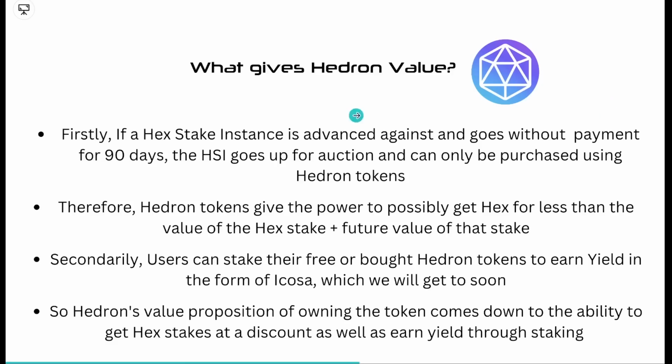But let's continue. So the big question that everyone's been asking is, what gives HEDRON value? Well, firstly, if a hex stake instance is advanced against and goes without payment for 90 days, the HSI goes up for auction and can only be purchased using HEDRON tokens. Therefore, HEDRON tokens give the power to possibly get hex for less than the value of the hex stake plus future value of that stake.